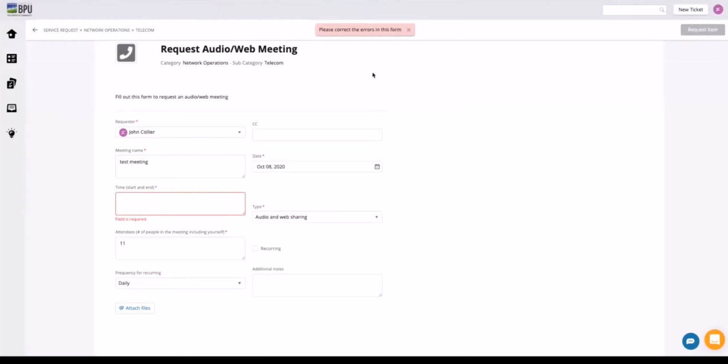So that's a couple of ways to reach out to the team. There's another option as well. It's been following us around this whole time. In the lower right-hand corner, that blue bubble there is a chat feature. So this is going to open up a chat with one of your technology agents so they can help you out in real time.